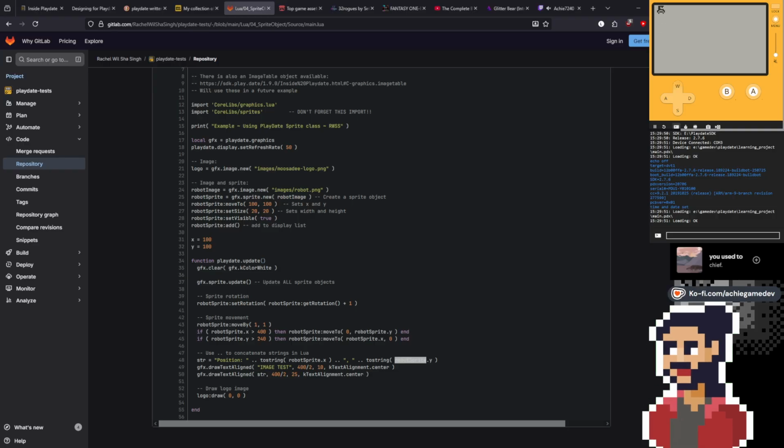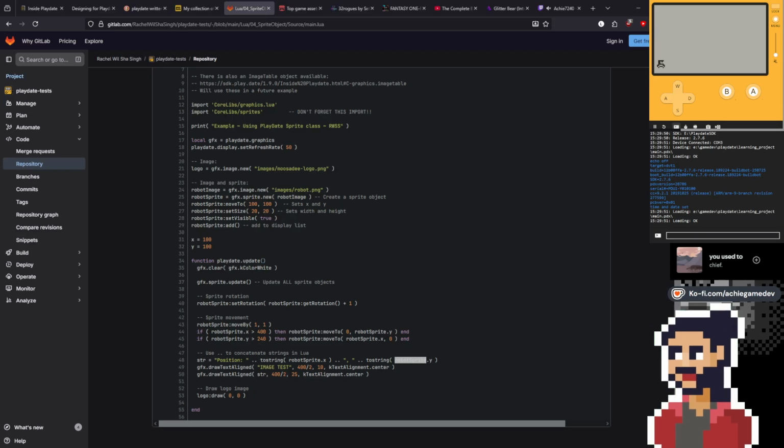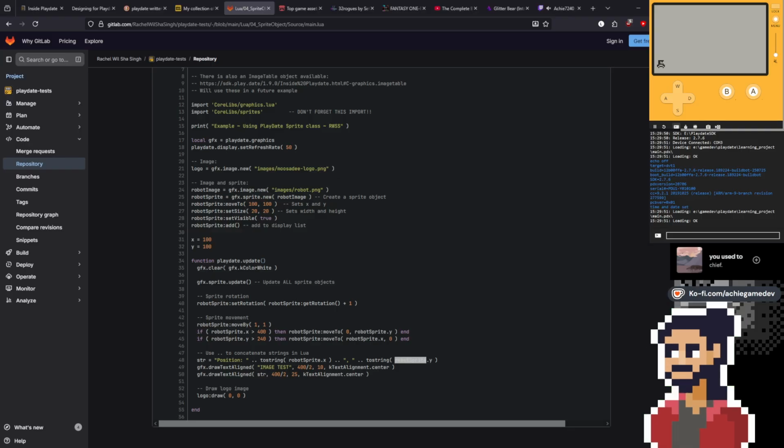Ah, okay, so I can just do this. Just VS Code is weird. Okay. Cool, cool, cool. Then I'm like one step ahead in my understanding.